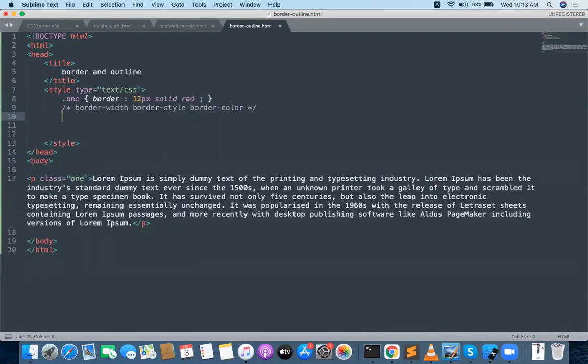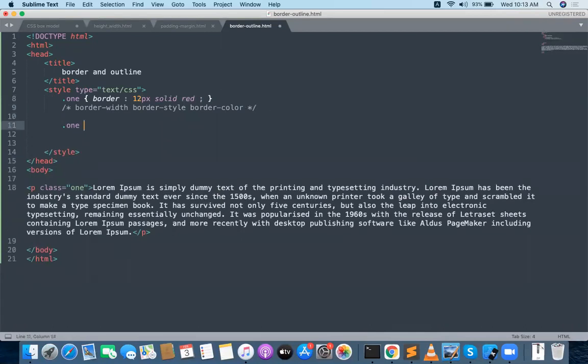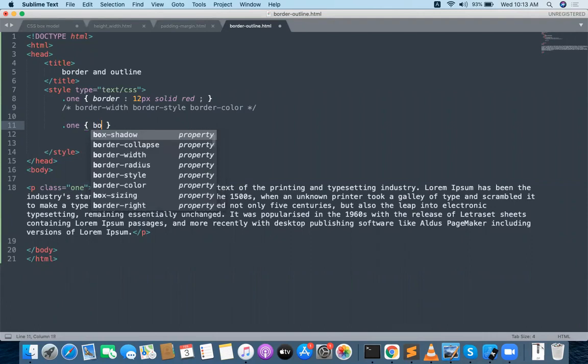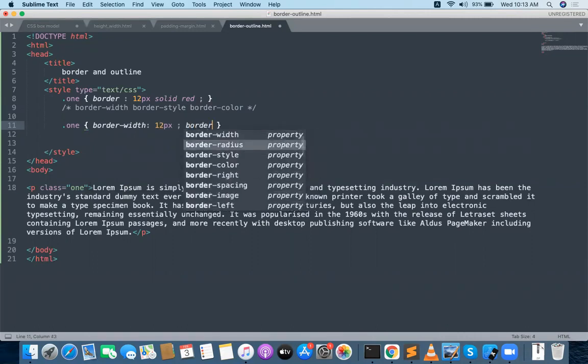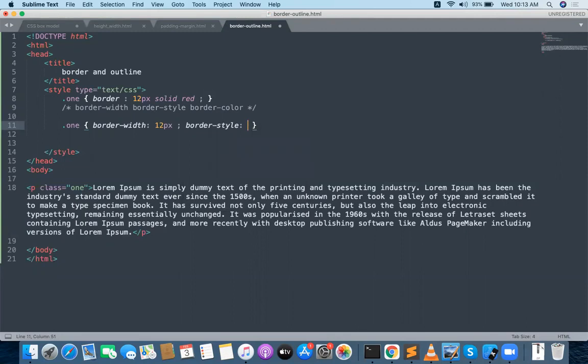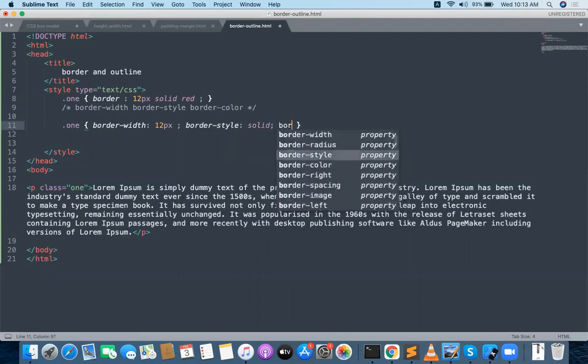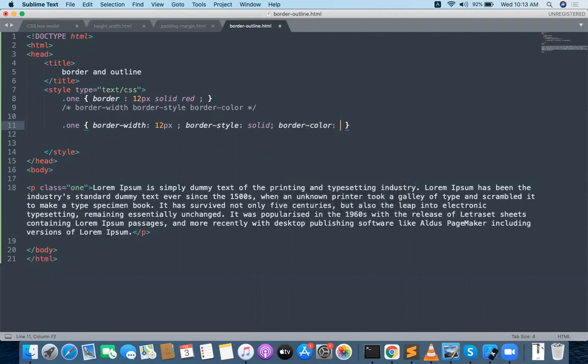And there is one more way you can write the border. Suppose you want to write the border, you can go like this. Border width you can write separately: border width 12 pixel, and border style you can go for solid. Then you can go with the border color also, something like green.